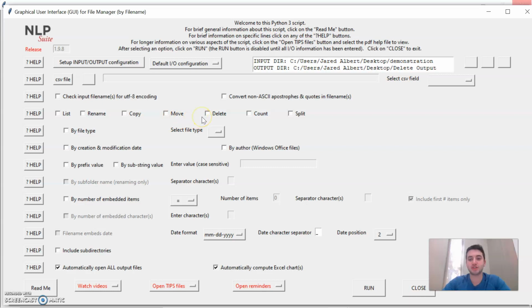The delete operation is one of the operations I actually use the most. I think this is super helpful if you're deleting duplicates or you want to delete articles from a specific publication, and there are a lot of different ways you'll use these criteria to delete files.